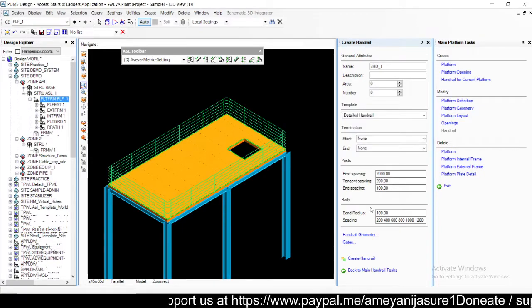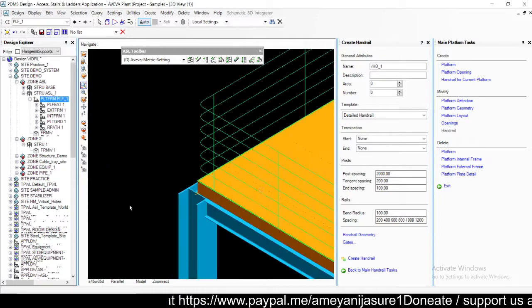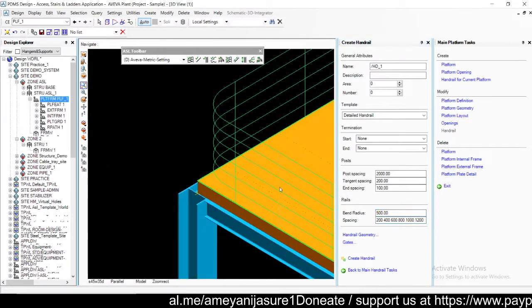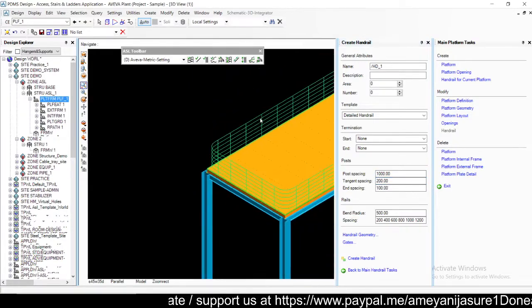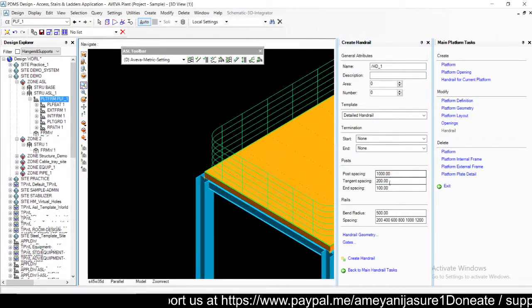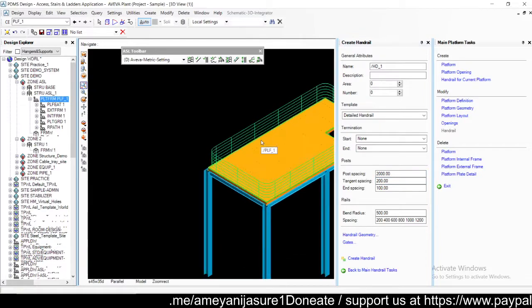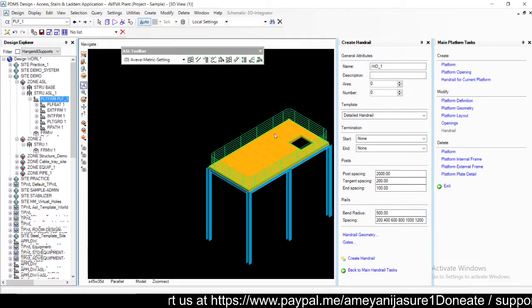If you want to change the radius, you can have 500 bend radius here, and that radius will change. If you want to change post spacing, let's say 1000, so every post will come at 1000. These posts and rails are basically the distance by which you can have different spacings. So these are those numbers, and then you can say create handrail.